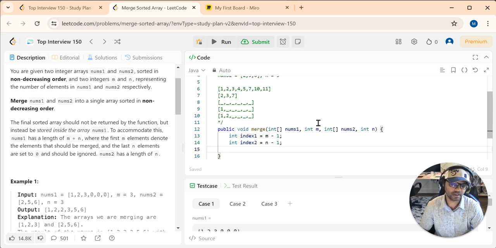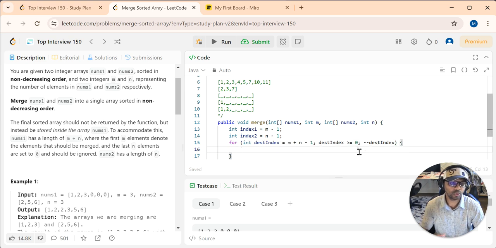And then we have a destination pointer, but remember the destination is just filling up the whole array, right? So we basically can just initialize that in the loop. So destination starts with what? It starts with m plus n minus 1, the last index in the first array, which is the last index here, basically in our example. And then we say while dest index is greater than or equal to 0, decrement dest index. Basically, we are just doing one loop which is trying to create the entire results array, right?